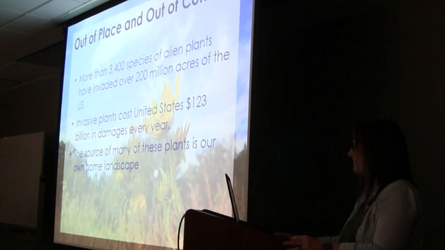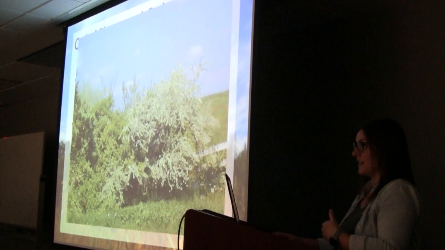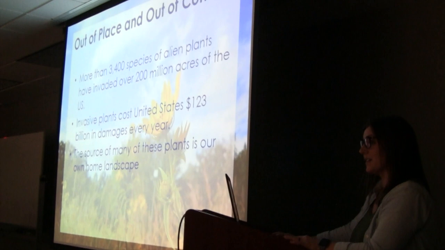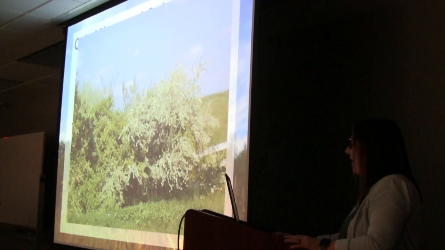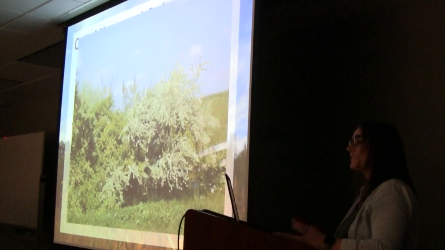And I will say, Soil and Water, we are not innocent in this. In fact, we have promoted most of the invasive species that I'm going to show you here at one point or another. All right, so here we have autumn olive. You'll see this one along the highways. You can tell it's autumn olive because it has very silvery foliage.